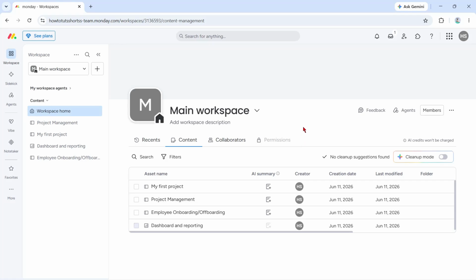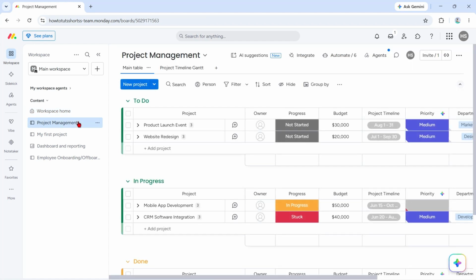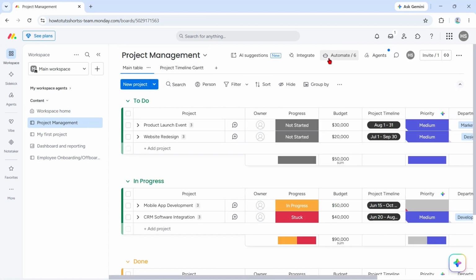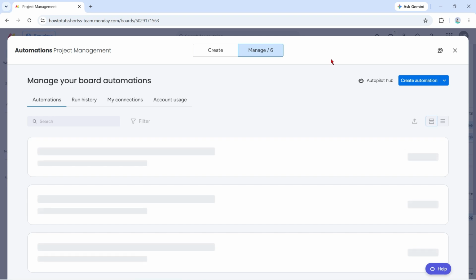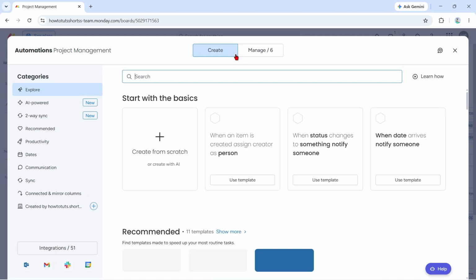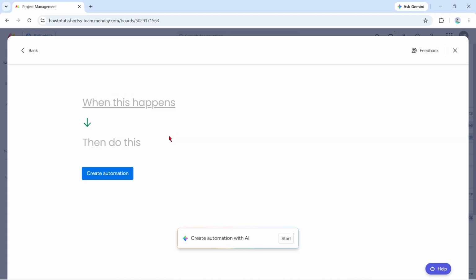In this video, I'll show you how to automate meeting reminders in Monday.com. Start by opening the board where your meetings are scheduled. Click the Automate button at the top of the board and go to the Create tab. Select Create from Scratch. Inside the Automation Builder, create a date-based trigger.